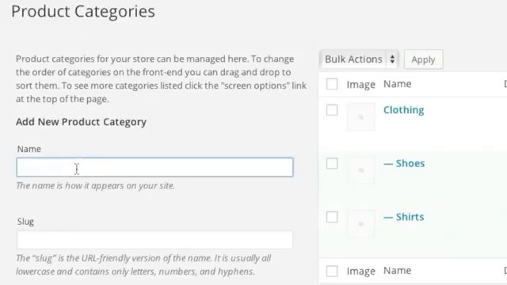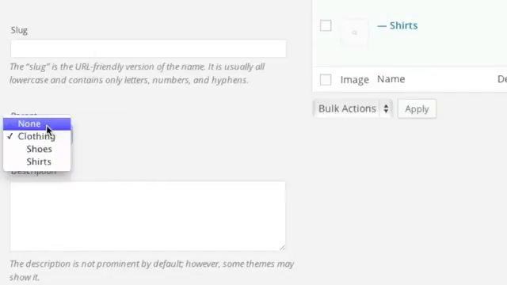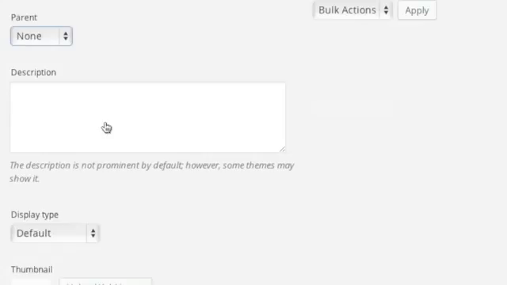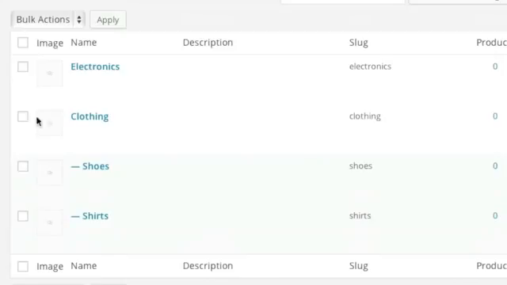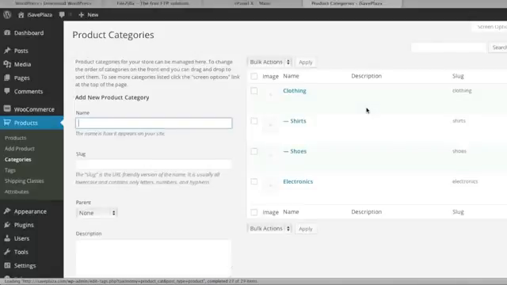And now what I'll do is I'll add a new category, and that will be for electronics. And this will actually have no parent because it will be a main category and not a subcategory. And then we can even change the sort order by simply dragging.